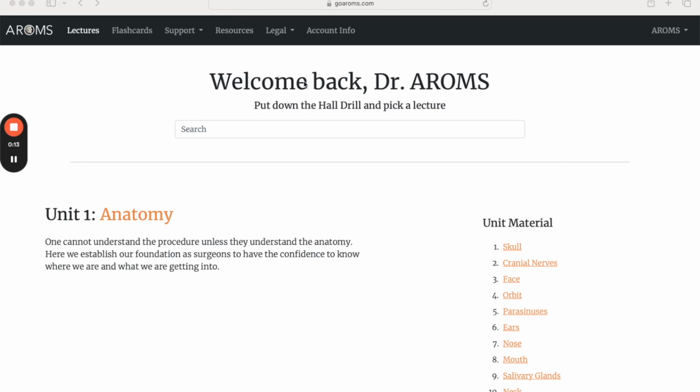So as you can see here, this is the page that will show when you first log into your AROMS account. At the top here we have lectures, flashcards, support, resources, legal, and account info. You will be able to access all of our content right here, and I'm going to walk you through all of that right now. So the first thing we're going to do is the lectures tab.